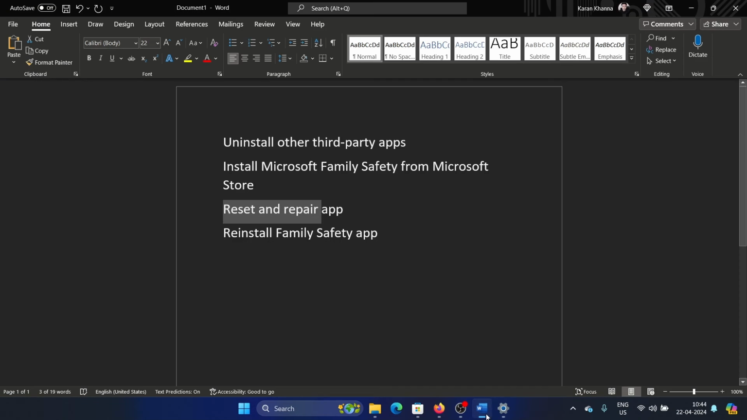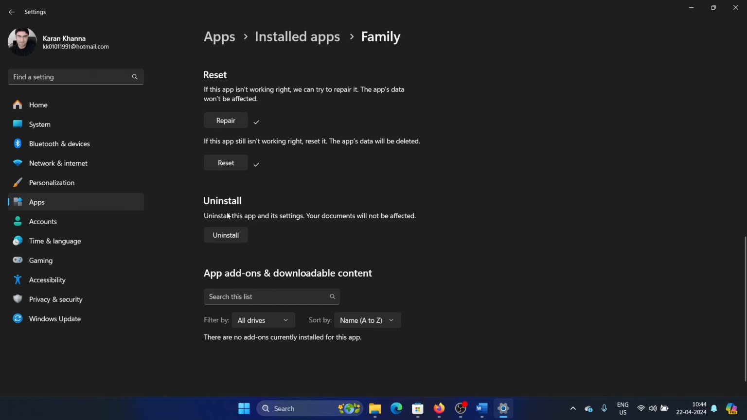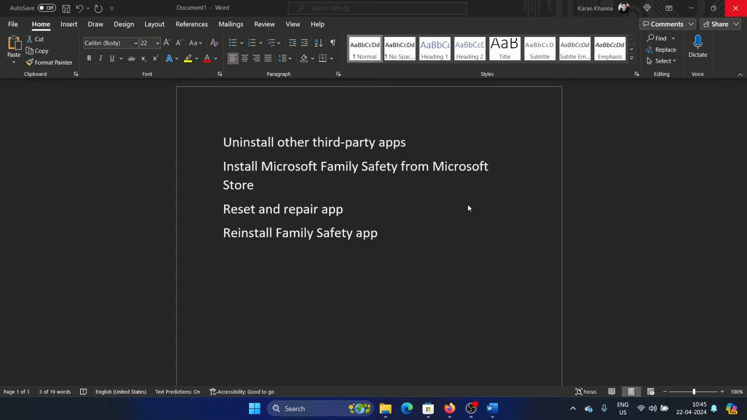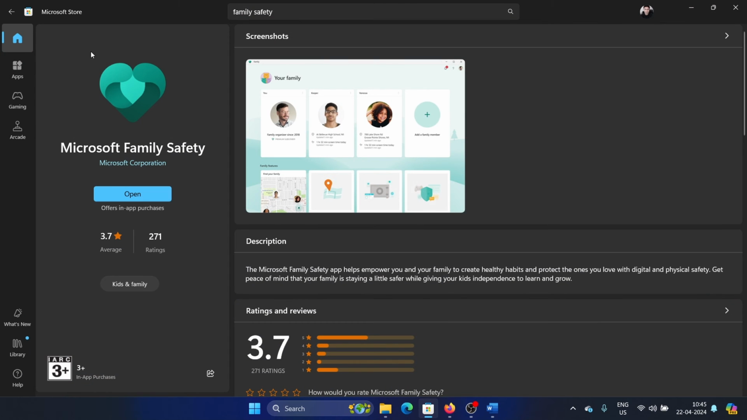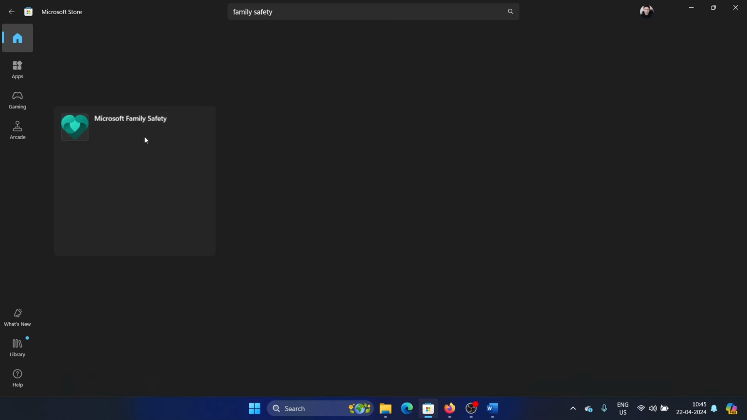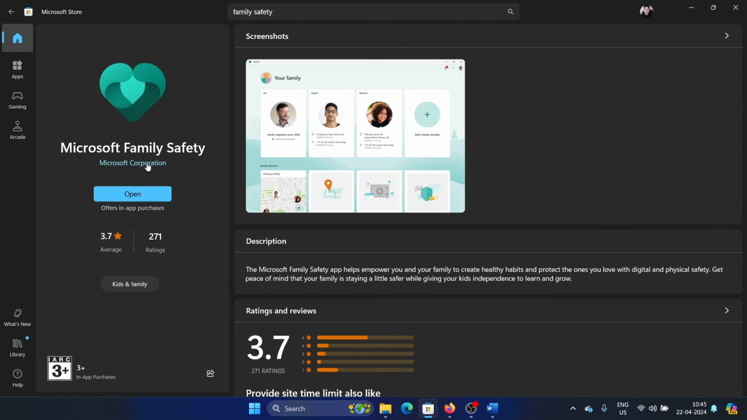But if everything else fails, then the last option is to reinstall the Family Safety app. So on the same page, click on Uninstall and then click on Uninstall once again. Wait till the app is completely uninstalled. Then go to the Microsoft Store, search for the Family Safety app, open this and install it from here once again.